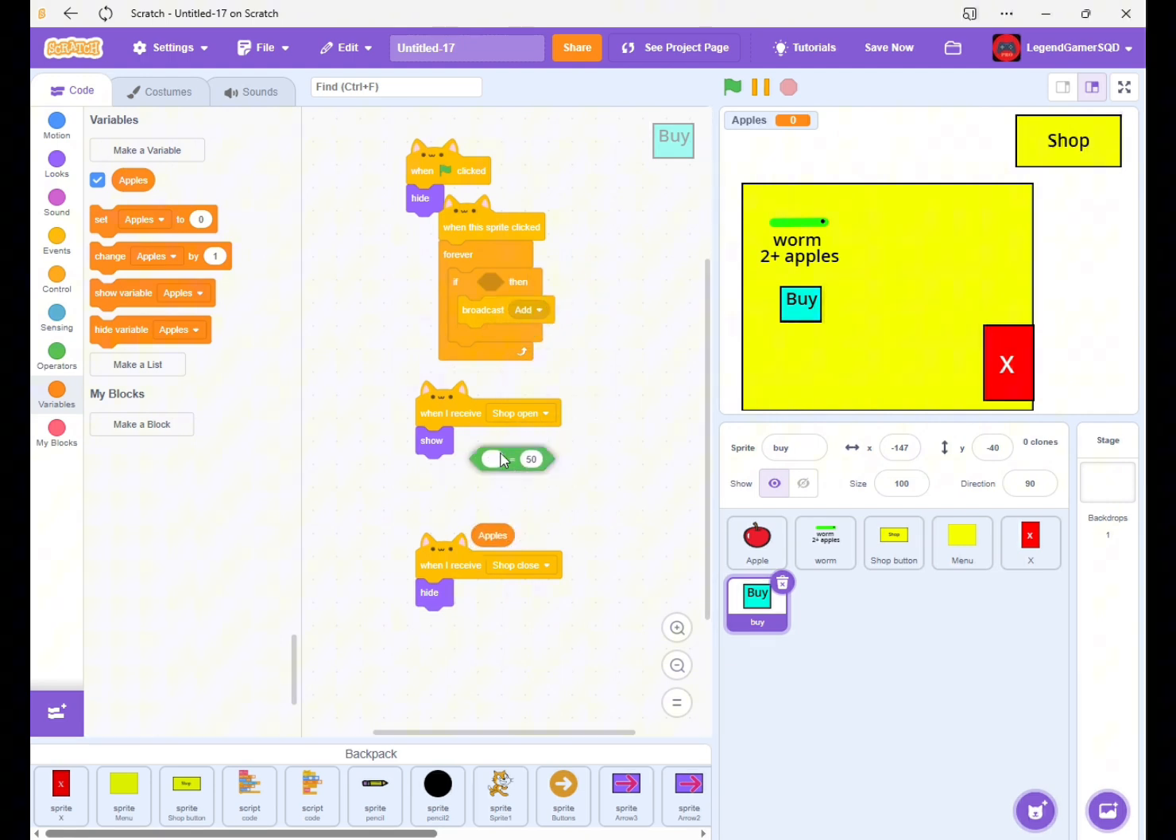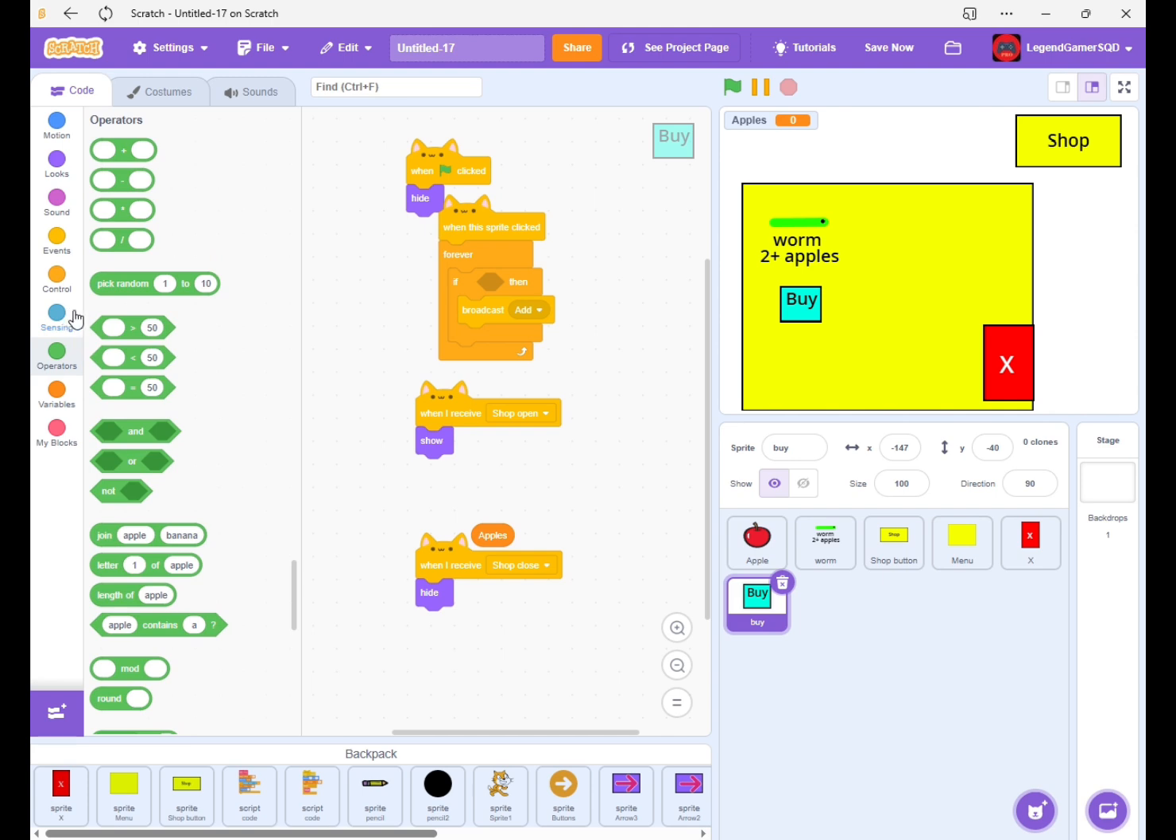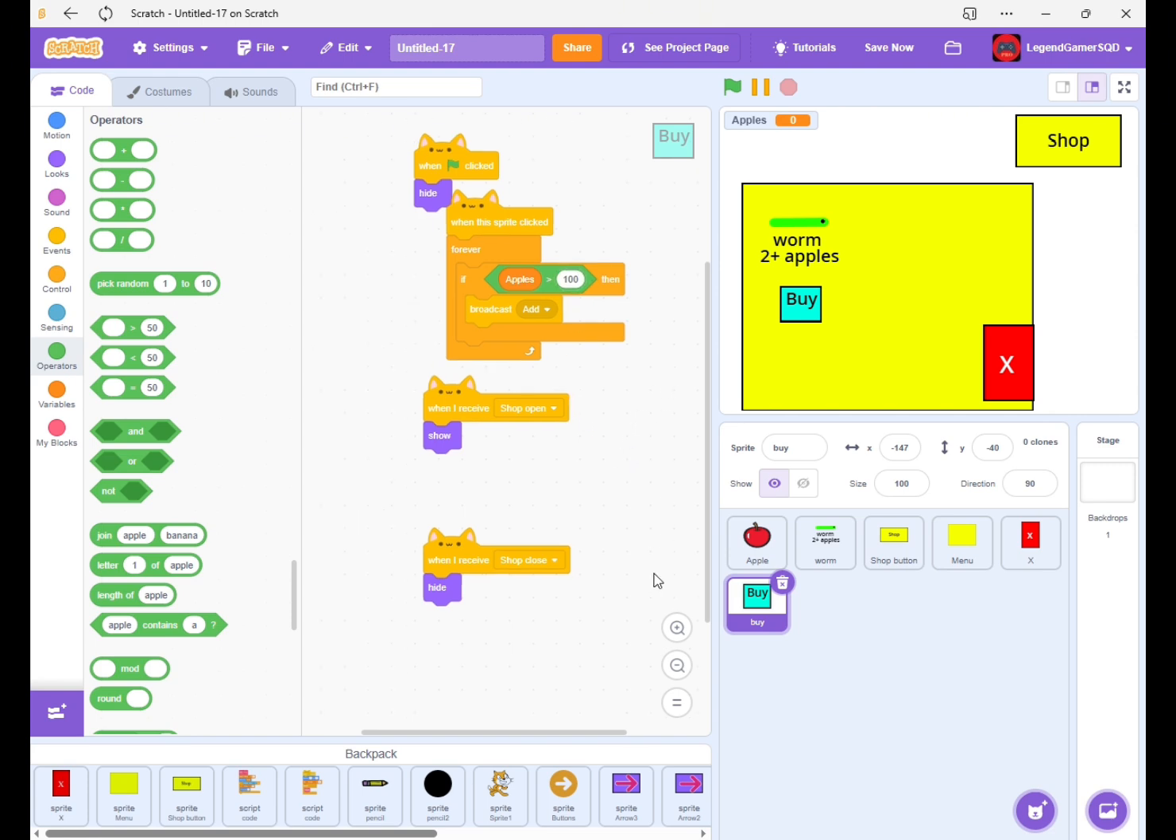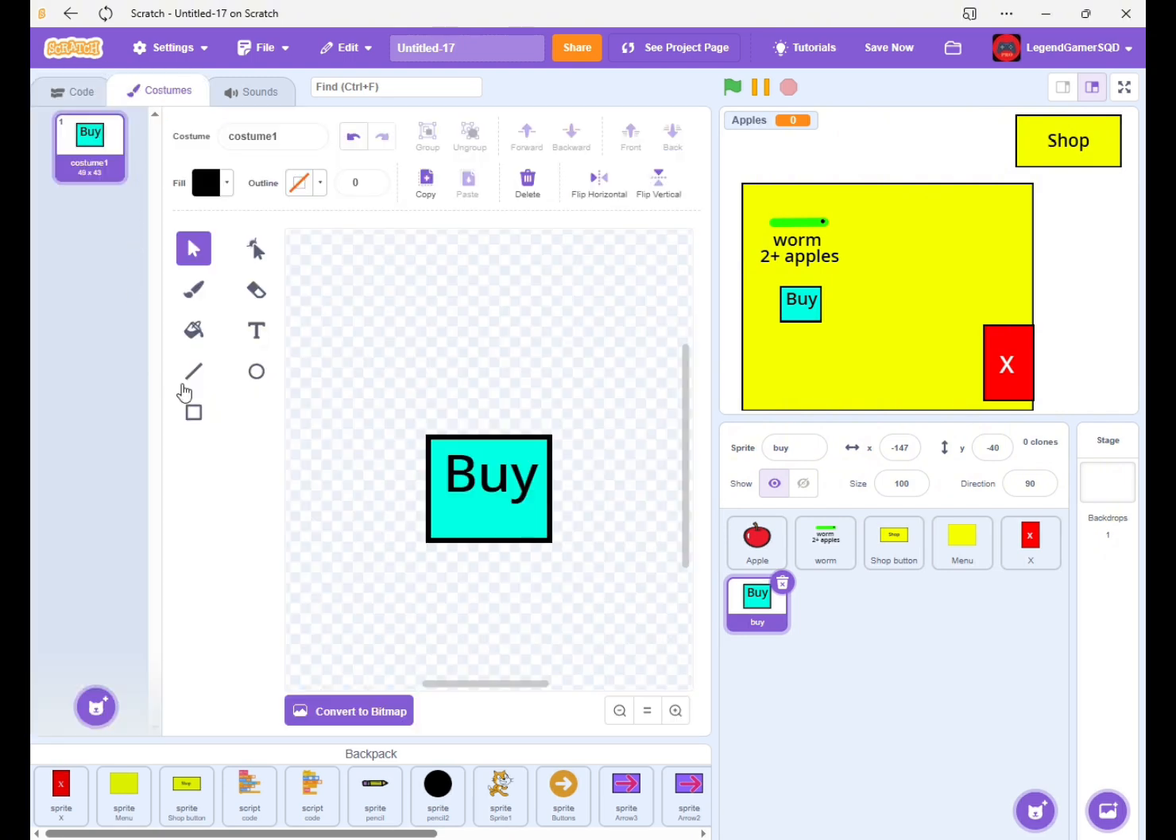you know what? No. The last time I tried that, I'm just saying last time because I've done this before, and so that's how I know the code. If apples is greater than 100, then broadcast add. But we still need to add something for the costume.